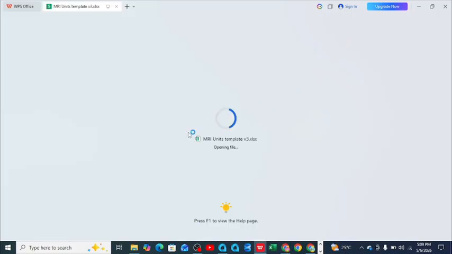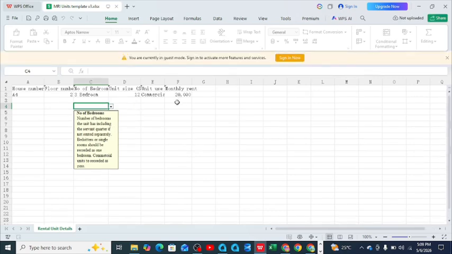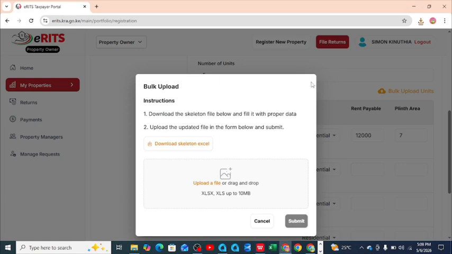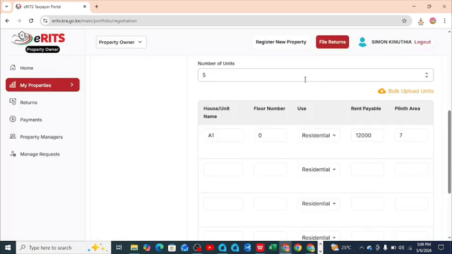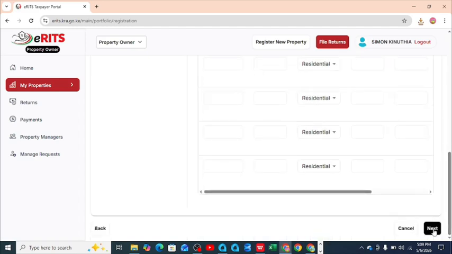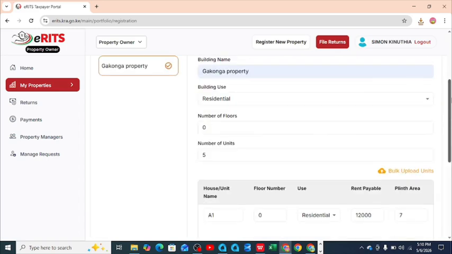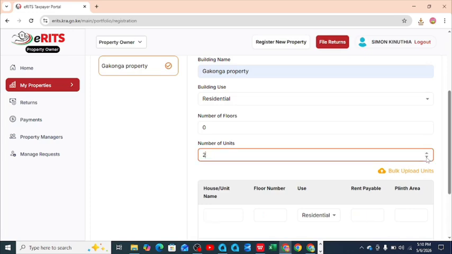Then you need to populate all these details here as they are, as you can see, and come and upload them here, because you'll be doing a bulk upload. Doing it one by one can take you a lot of time in case you have 1,000 units, so to save time, that is what you're supposed to do. Basically, that is how you register a new property. Then you're supposed to come here and click next. After clicking next, I can just reduce the number of units to 1, so that I show you how you submit the details.